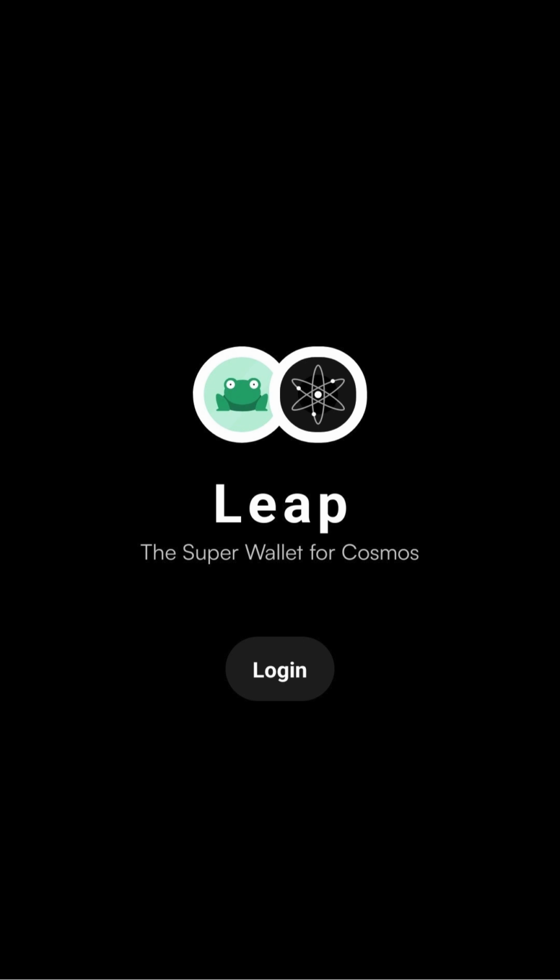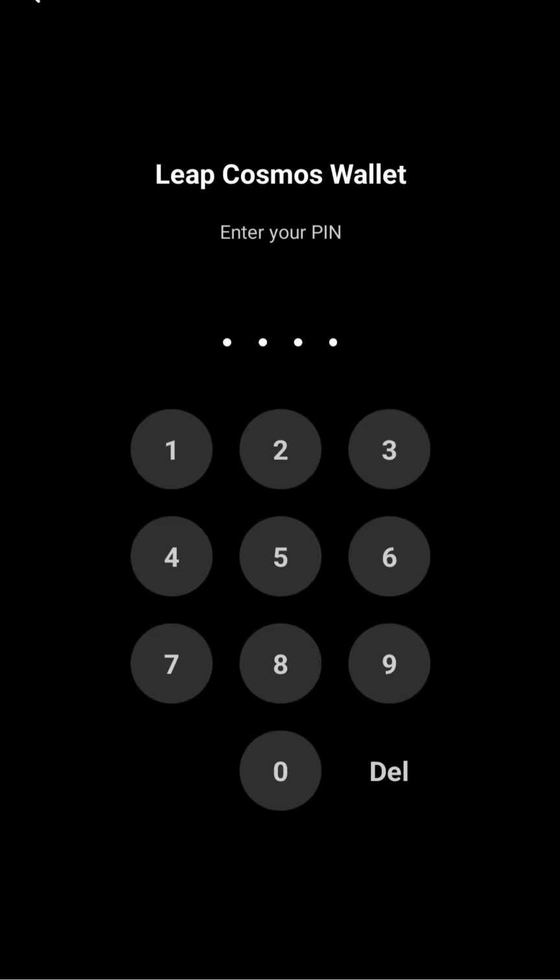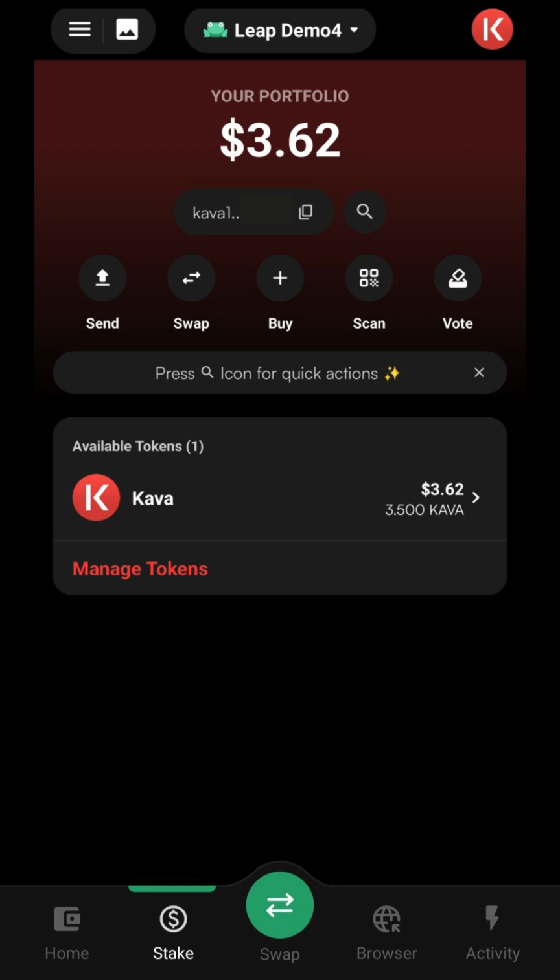All right, so let's get down to business. Go ahead and open up the Leap Wallet mobile app, enter your PIN, and you'll be taken into your Kava position page if your wallet is already on the Kava network. Usually Cosmos Hub is the primary network, so you may have to click the box in the top right-hand corner and you'll get a little drop down and just scroll down the list and then tap Kava to get your wallet connected to the Kava network.